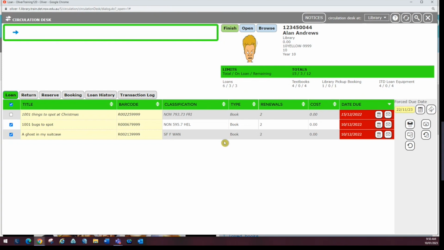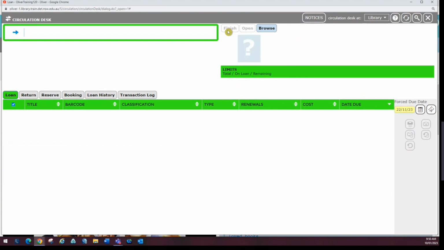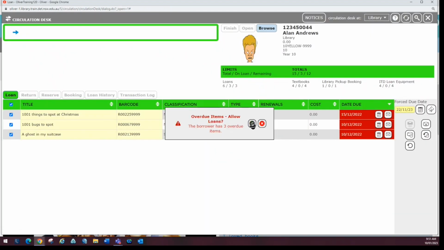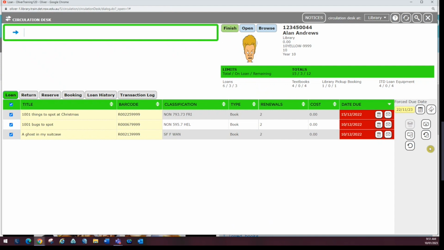Remember, good practice is when you finish with a borrower or group of borrowers, click the finish button just to clear the details from the screen. At the moment, I'm logged into Oliver using the Circulation Desk kiosk. And what this means is when I select borrowers, such as that class before, there are certain buttons that aren't appearing at the bottom of the screen, such as terminate loans. If you need to do other functions such as terminating loans, you would need to log in as an administrator.